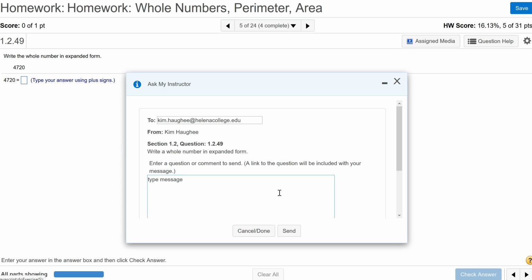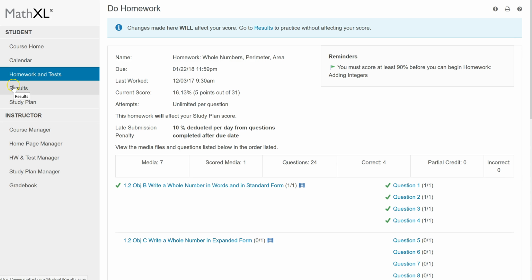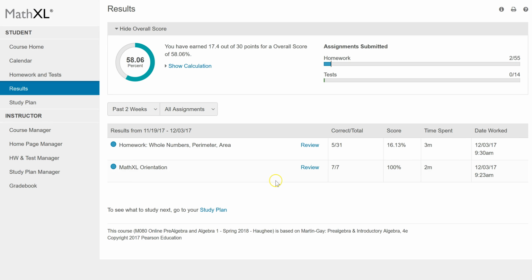So it's important you know that you have typed the correct email address into MathXL when you registered for the class. If you're not sure, you can always go up to your name at the top menu and check your settings to see if your email address is correct. If you are needing to look at your results, you can use the Results tab, and this will give you the results that you have for your assignments and tests so far.